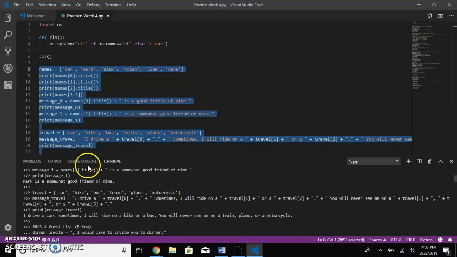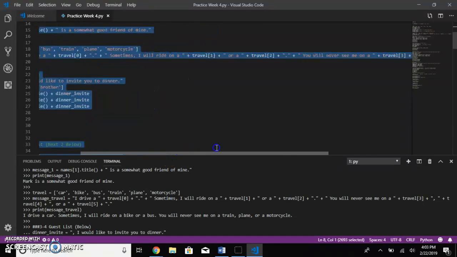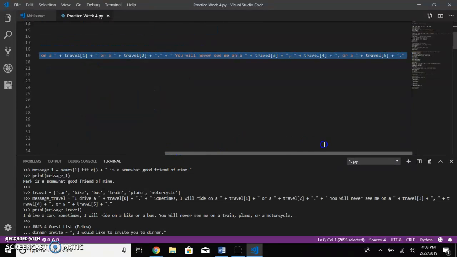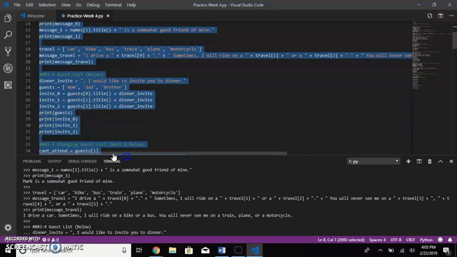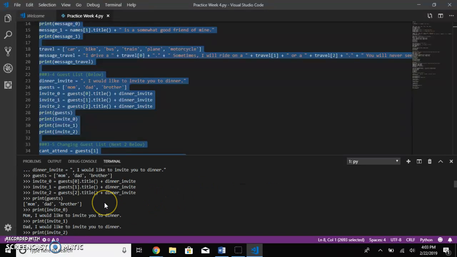This was the travel portion, which I'll scroll down so you can see the raw code. This is pretty much just adding them all together and creating a sentence with all the elements, which runs down for quite a bit. But I printed that out, and it prints out, I drive a car. Sometimes I'll ride a bike or a bus, you'll never see me on. So it essentially prints the sentence out correctly, as I anticipated.